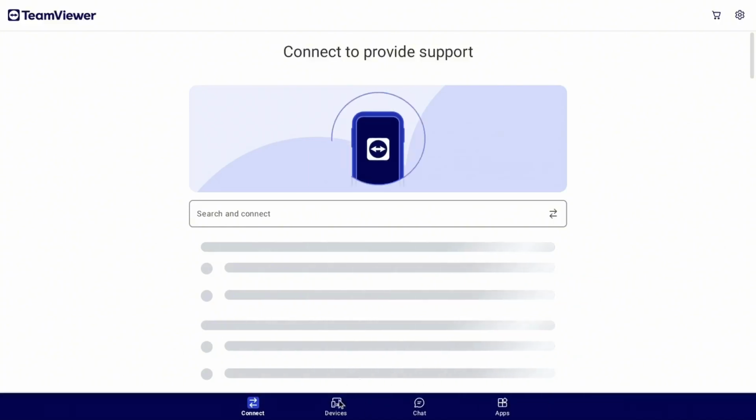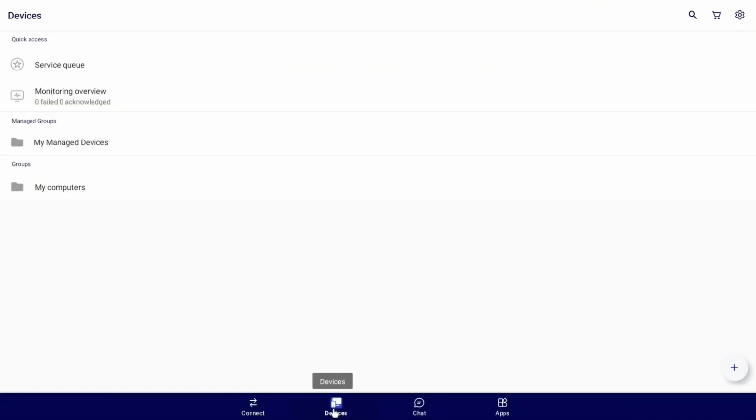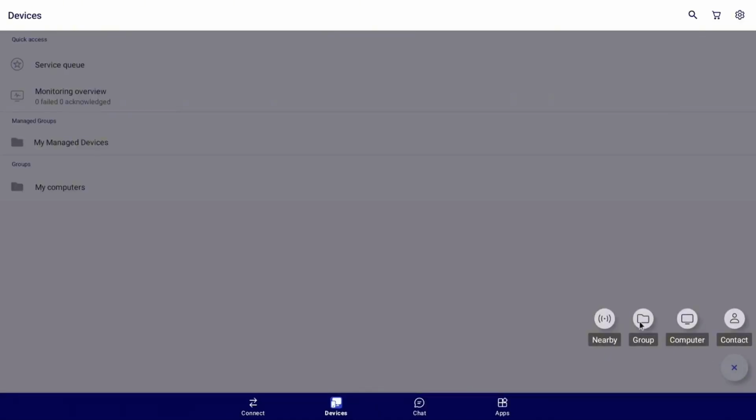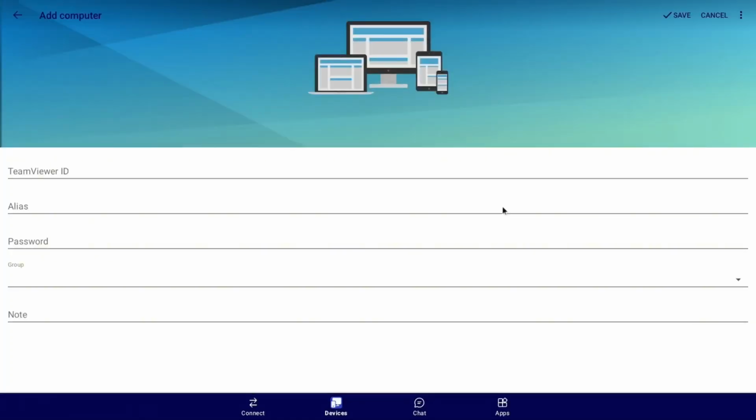Then next, click on the Device tab found to the right of Connect. This is where you can access all your devices at once. Then click on the plus button found at the lower right corner of the app. As you can see, there are 4 options. We're going to choose the computer option since we're adding another device.